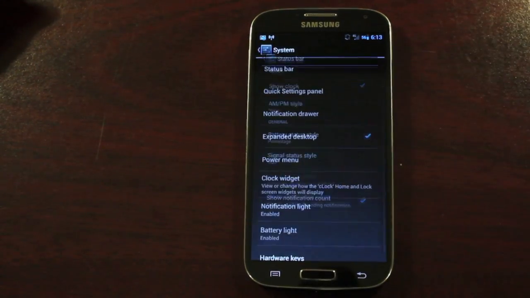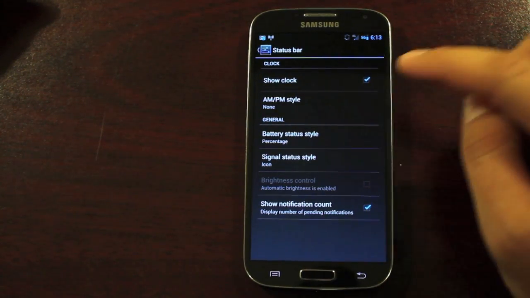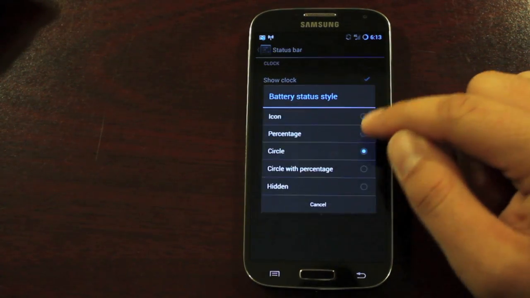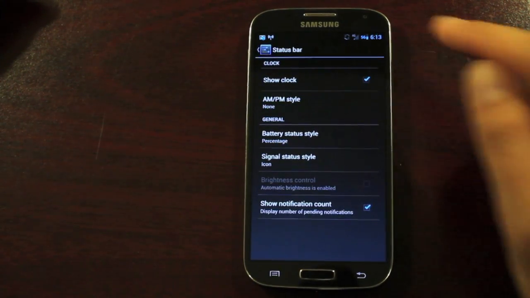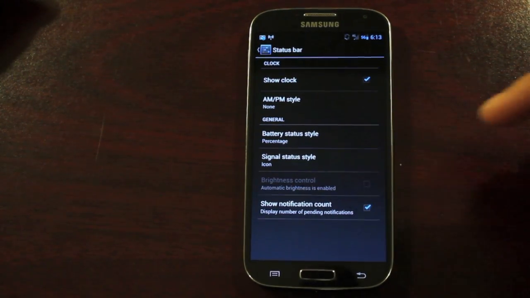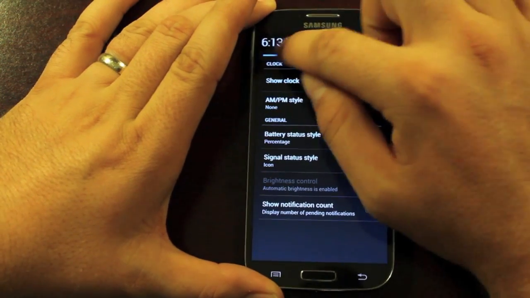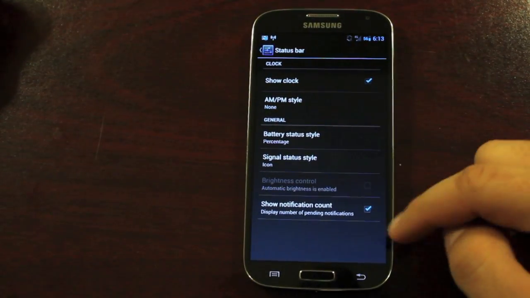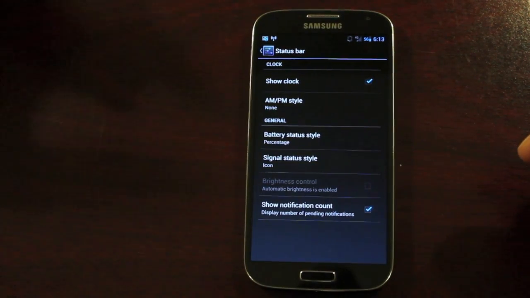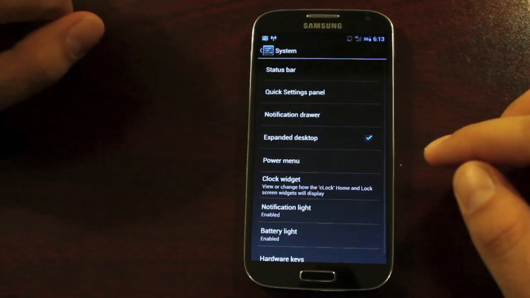Okay, and then there are some system settings. So we go into system, we have our status bar settings. We can choose to remove the clock or show the clock. There's AM, PM style, battery status style, and there's plenty to choose from here. And you can see all of your changes will occur on the fly. Signal status style and brightness control. If you don't have automatic brightness enabled, you can actually slide your slider back and forth to change the brightness, which is a really nice feature. Show notification count allows you to see how many notifications you have. If I have an email notification, I can see that I have 4 or 5 emails there.